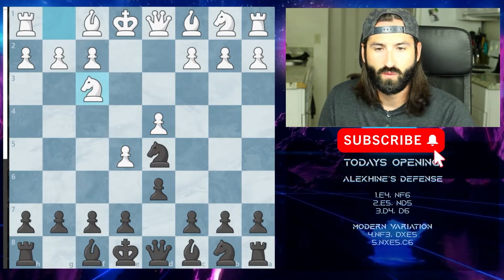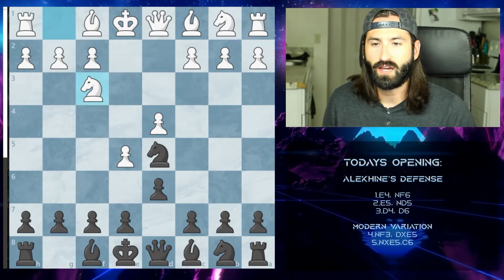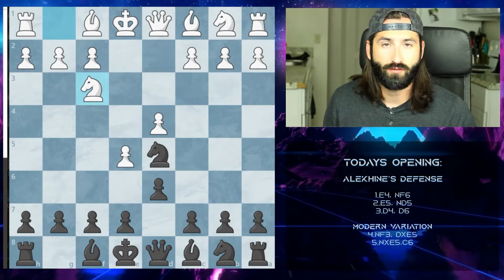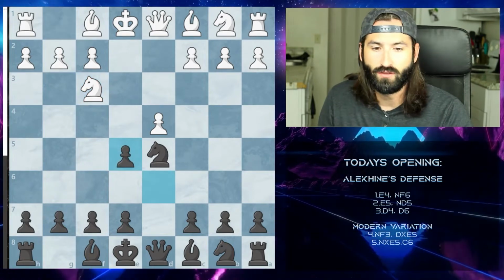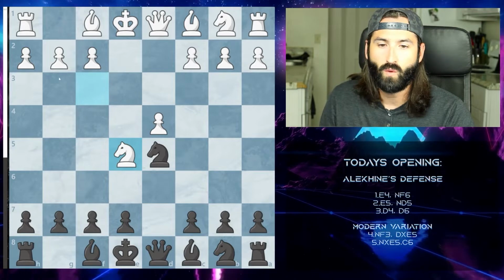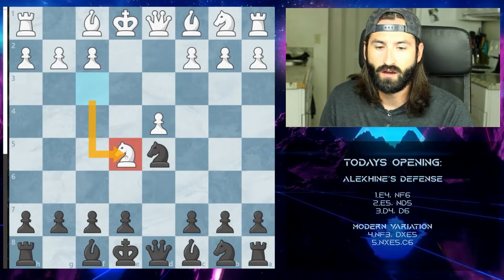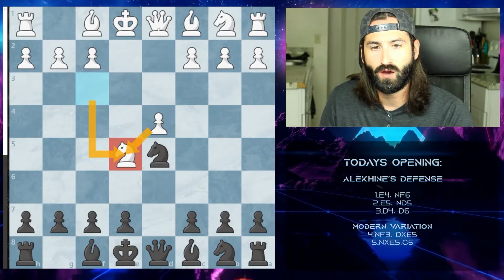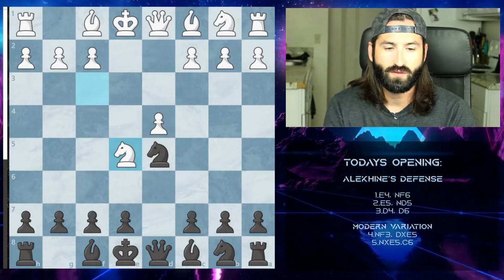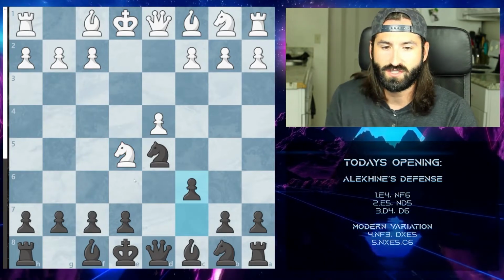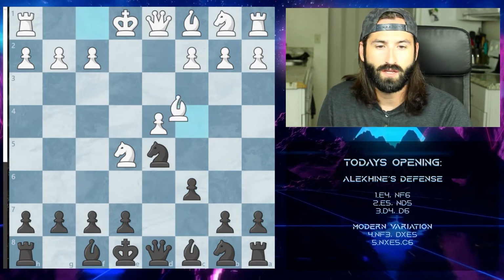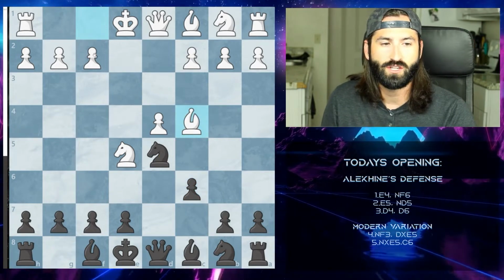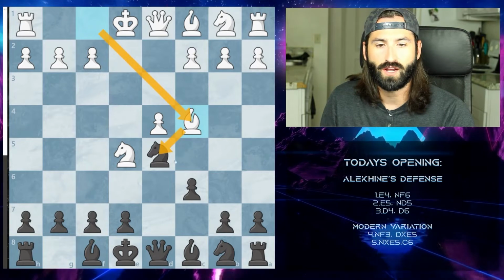From d6, what will happen is white will need to kick out the knight to f3. If they don't kick out the knight to f3, then it's not the Modern Variation. So then we take on e5, and white will take with the knight on e5, creating a little bit of an attack fortified by this pawn and protected by this queen. Next thing we should do is kick up the pawn over here to c6, supporting the knight. And what will happen is white in this variation kicks out the bishop to c4, directly attacking the knight.